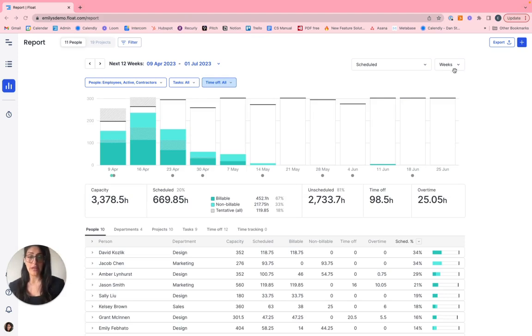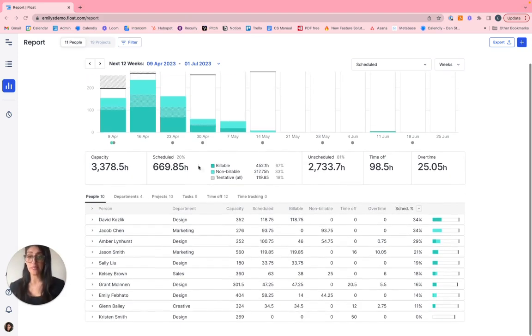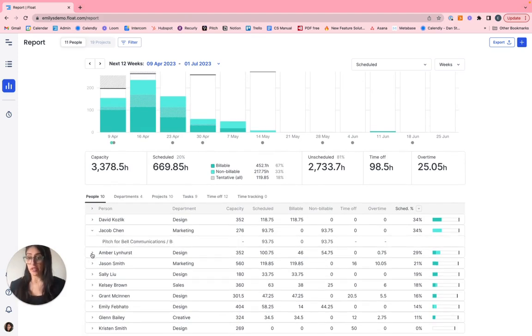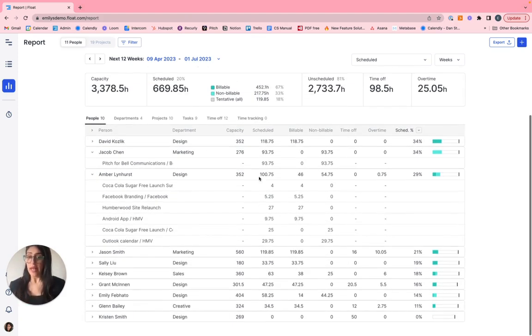And you can see here now I have access to my entire team. The chart and the grid data is a little bit different, and we have all of the intimate details of all of our team and their own respective capacity, based again on those custom working hours that you've set.